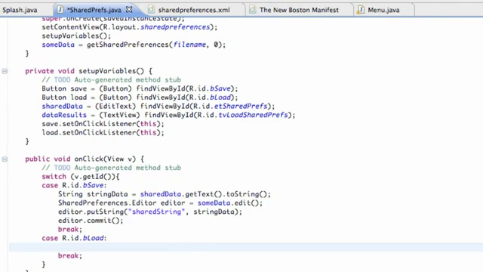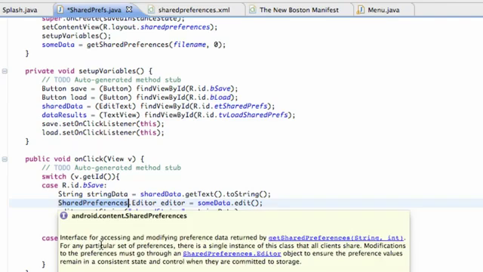What's up, guys? Welcome to your 97th Android tutorial for the new Boston. In this tutorial we're going to show you how to load data from a shared preference of some sort.